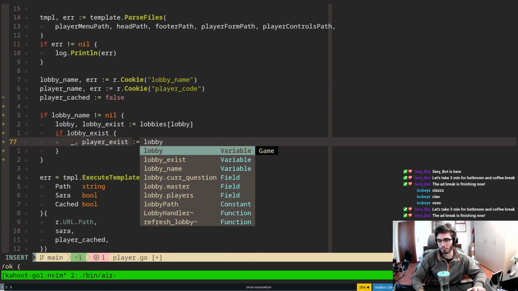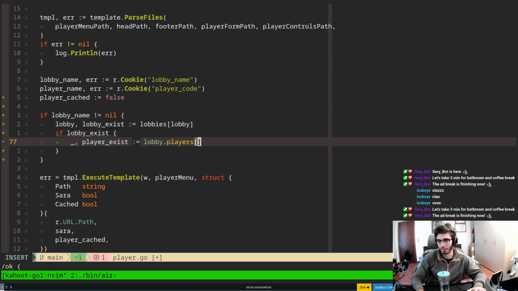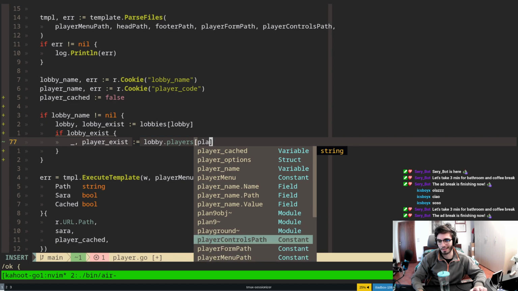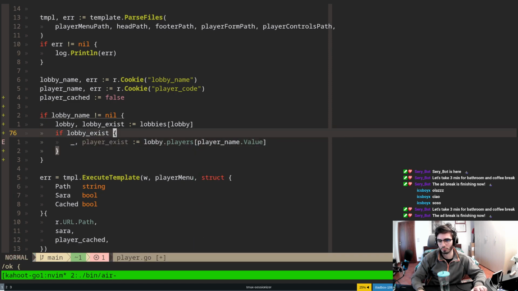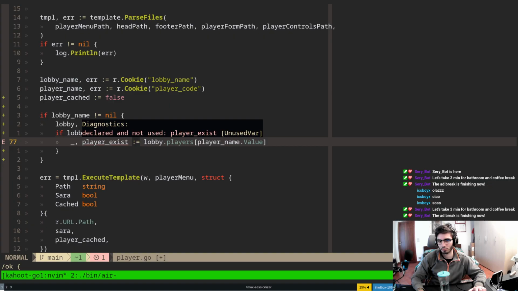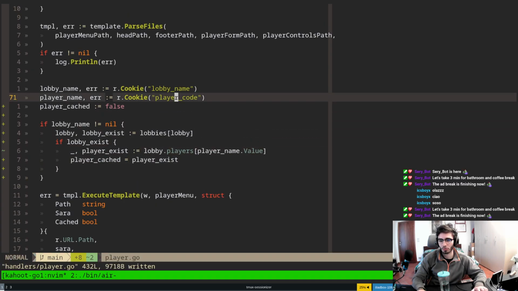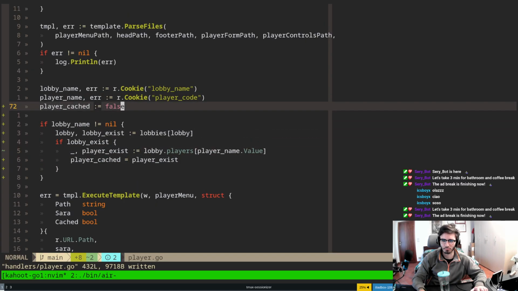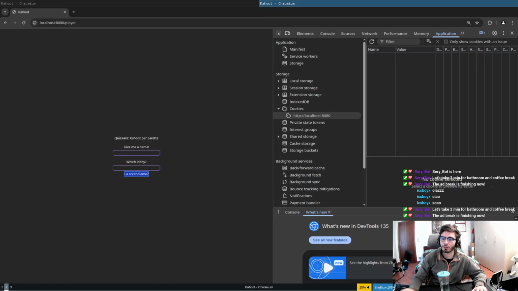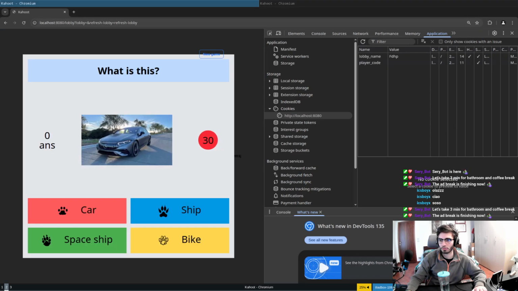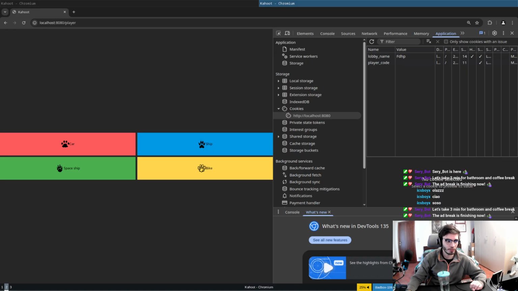So lobby players, player name value, and this is the one that's player cached equals player exists. This is a better name, now that I really think about it. Okay. So if the player is not cached, then everything goes wrong.